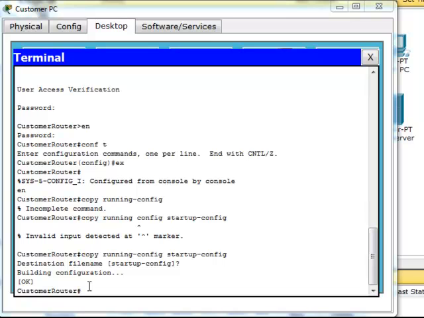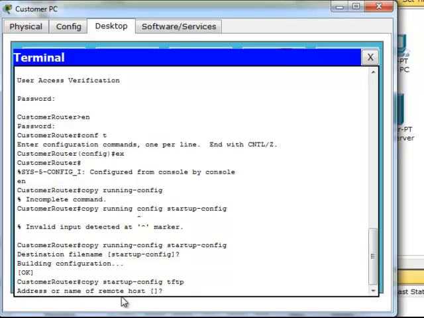Okay. Alright, so we've copied it from the running config to the startup config. Now we need to copy from the startup config to the TFTP server. So copy startup-config, TFTP. It asks for the address of the remote host.